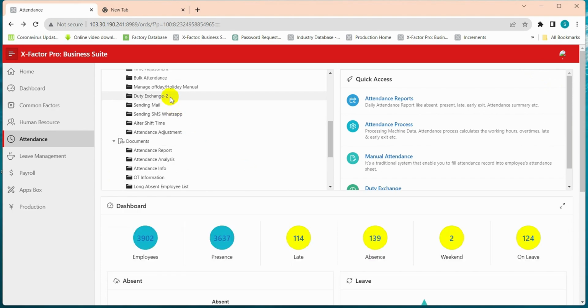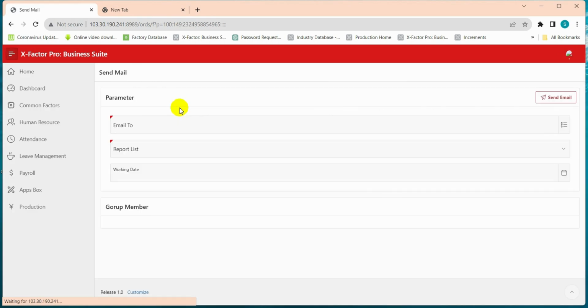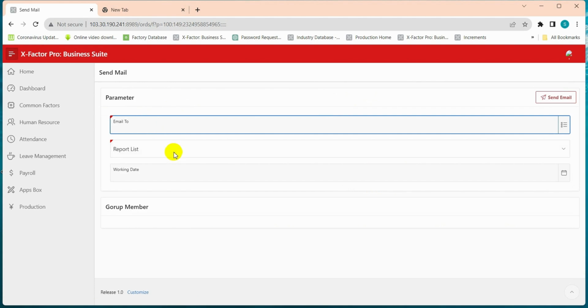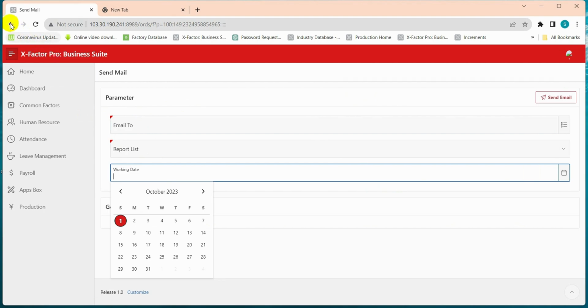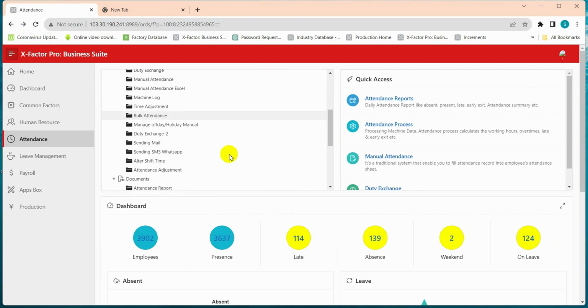Then there is another duty exchange part. Sending mail: if you want to send mail, you can mail whichever report you want, then the working date, and the software sends the mail automatically. Sending SMS and WhatsApp: if you want to send any record by SMS or WhatsApp, you can send some data that way.